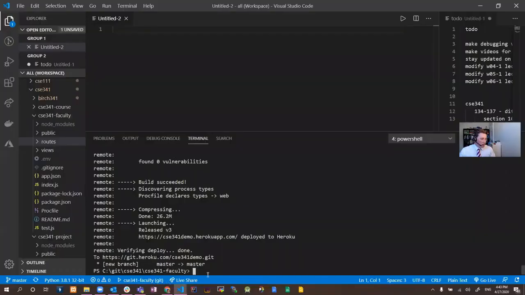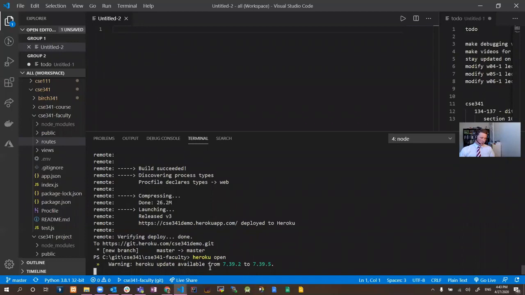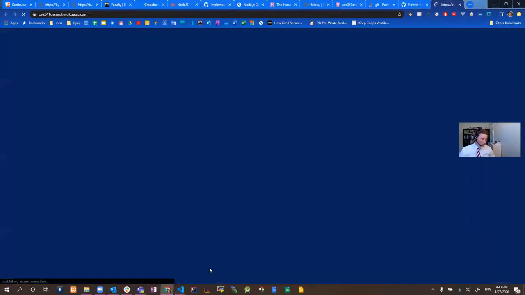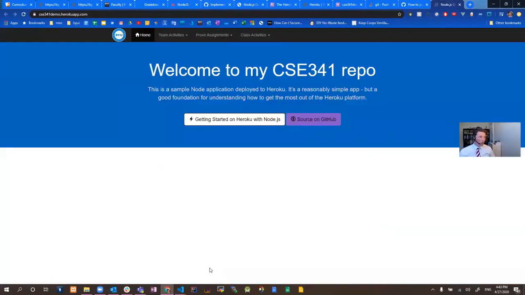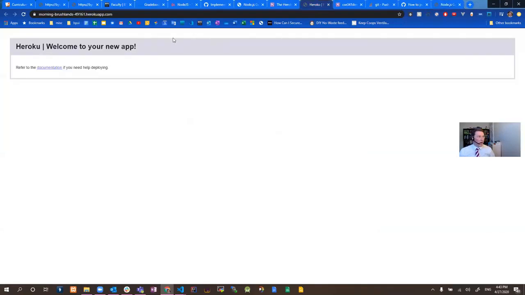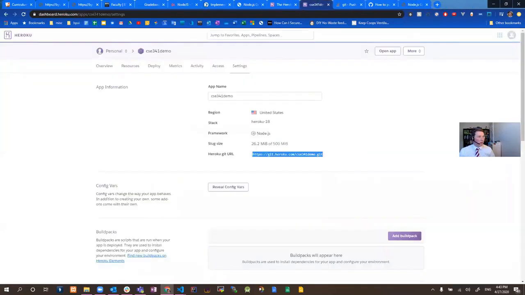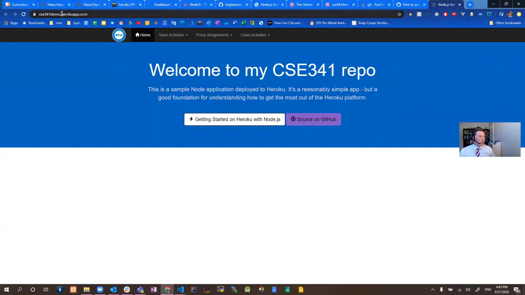All right, let's see if that worked. Looks like it worked. Okay, another Heroku CLI command is heroku open. And it should just open up that link that it gave us for our project. And look at that. So here's my app. Well, that's not my app, that's old. Where'd my app go? Oh, well, that's okay. But here's my app. Notice this is running on my CSE 341 demo website, okay? And it's the exact same thing that I just had running locally, okay?